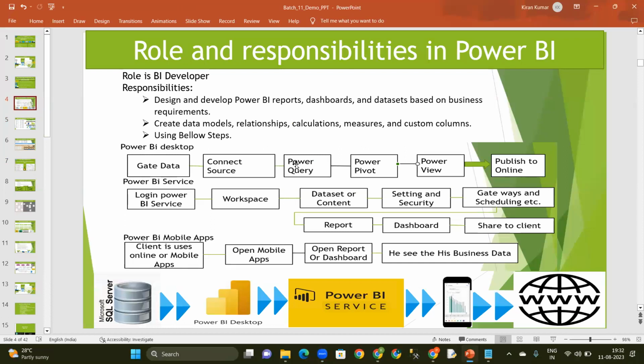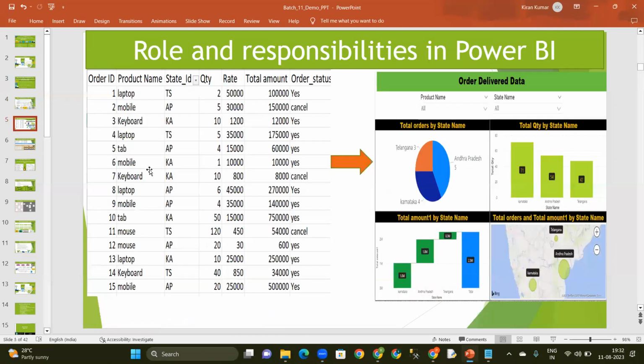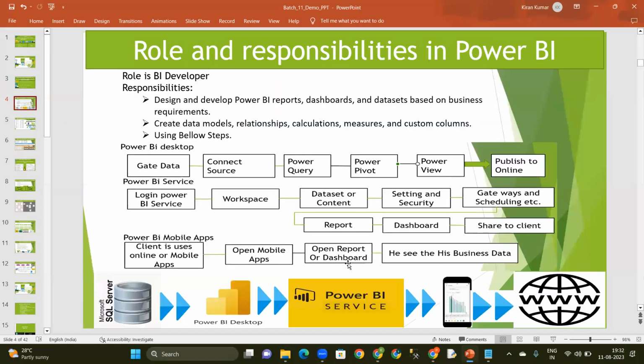Some transformation means, for example, I have a data, the data containing null values, so I want to replace those values with 0. Or otherwise, I have data containing 5 tables, I want to combine all the tables into a single table. That time also we use Power Query. Next step is Power Pivot. So we have to complete the entire process, all these steps.